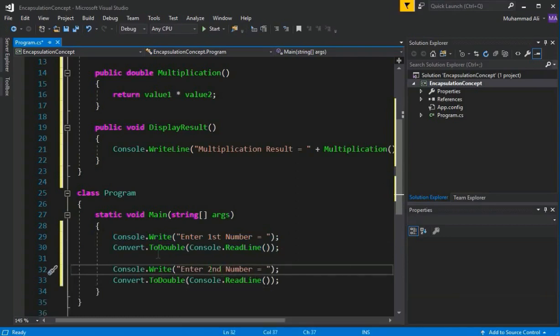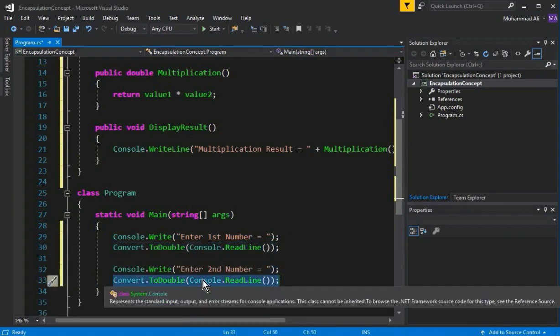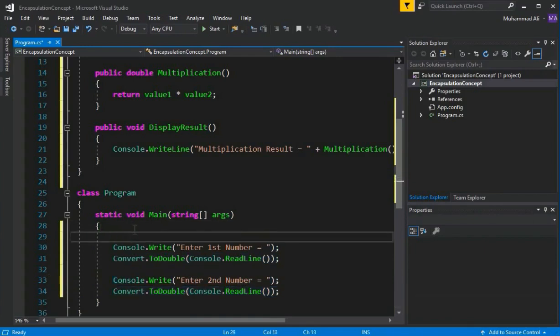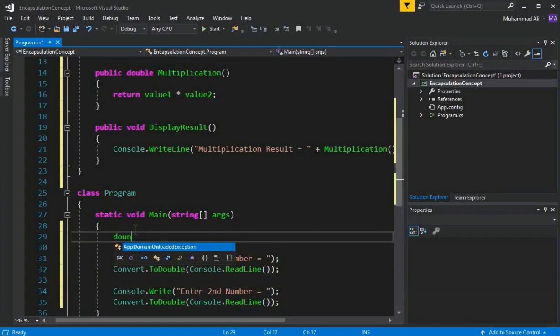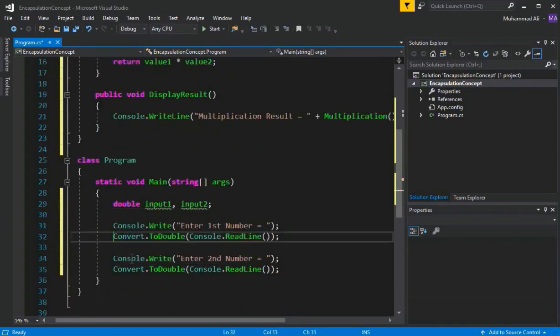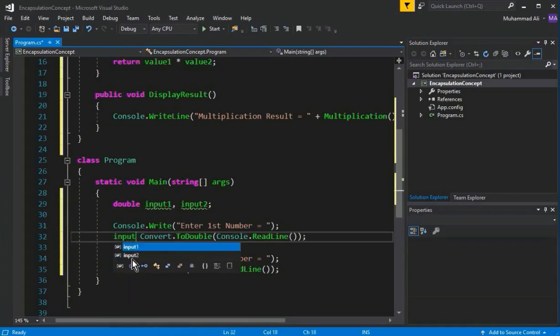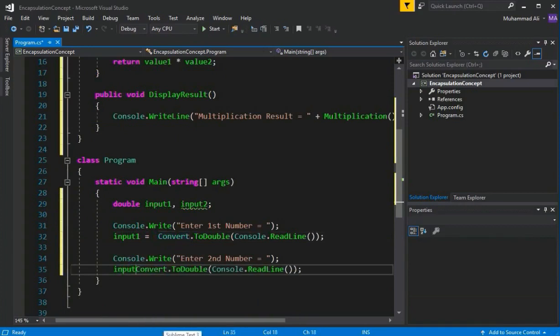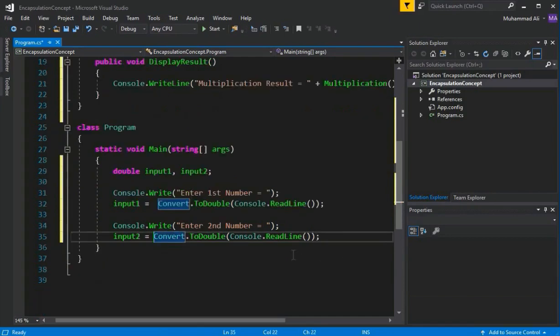Let's copy and paste this for the second number. Now, as you know, we get the first number here and the second number here, so we have to store them inside some variables. For that we can create variables of double data type. Let's call them input1, input2. Input1 equals this, which gets the first input from a user, and input2 equals this, so it will get the second input.